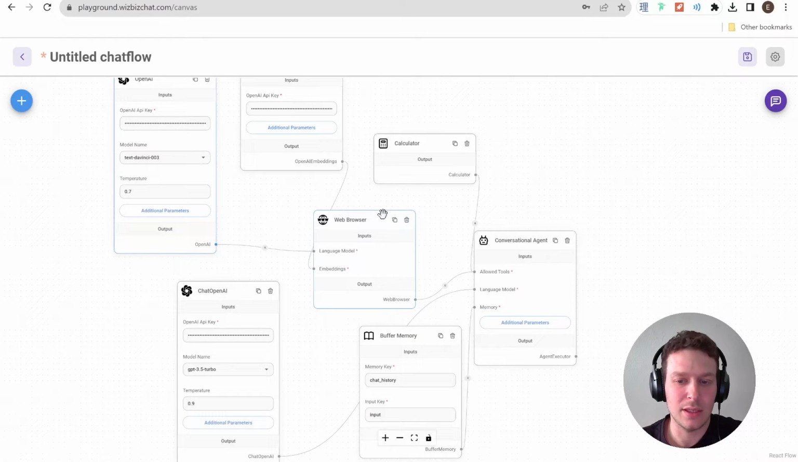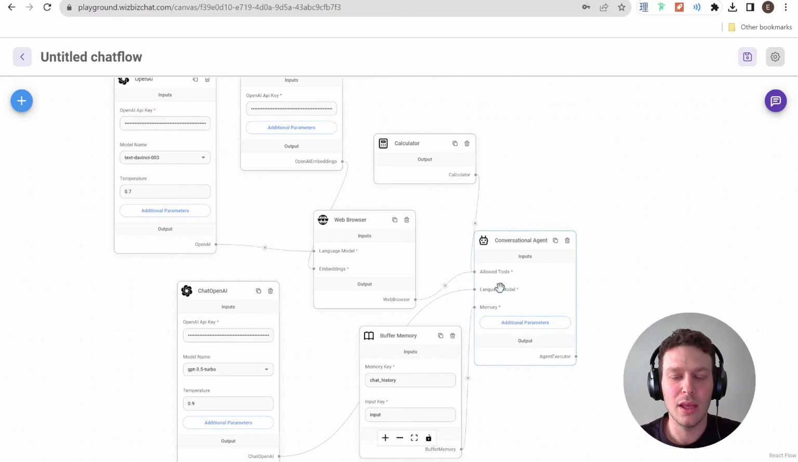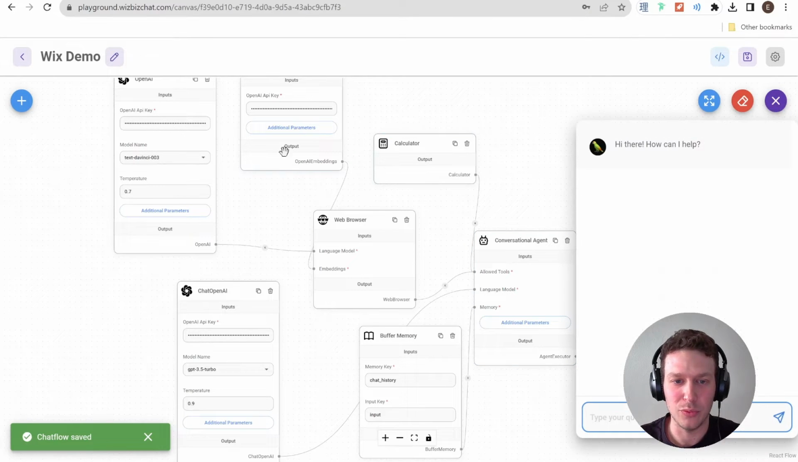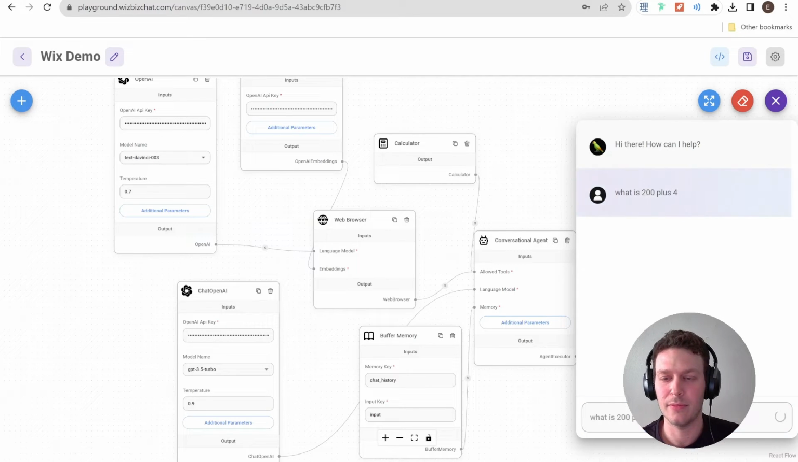So let's see if this works and how it works. So I'm going to go ahead and save, and I'm going to give it a name. So this is going to be my Wix demo. And now that that's saved, we can actually interact with the flow that we built here using this built-in chat right over here. So I'm going to say, hi, how can I help? So let's start with a math question. So what is 200 plus 4?